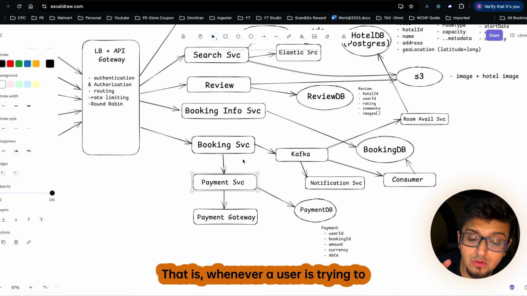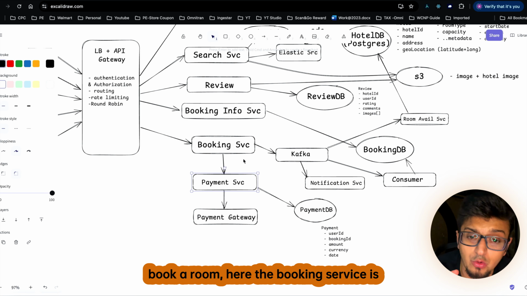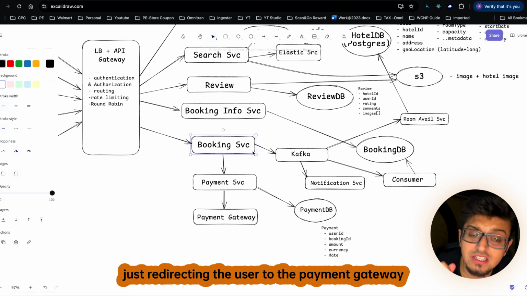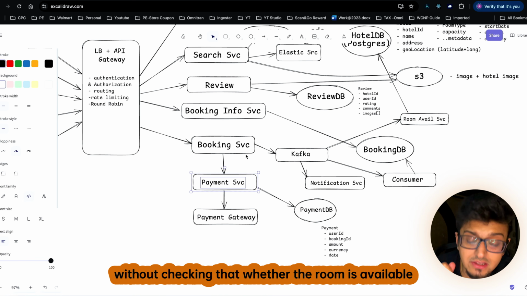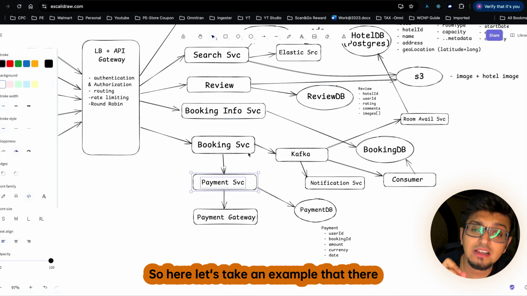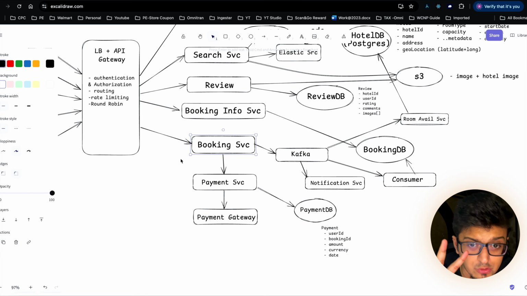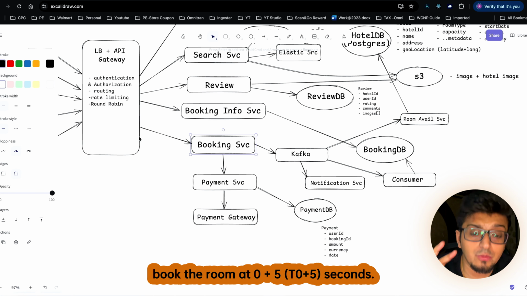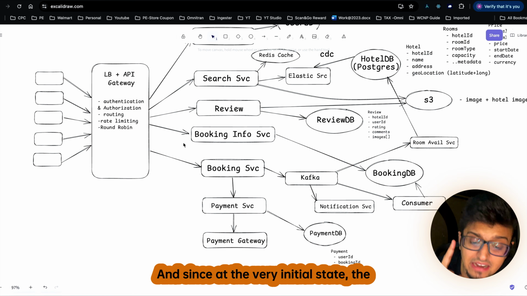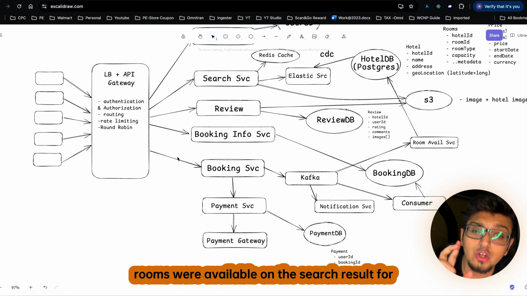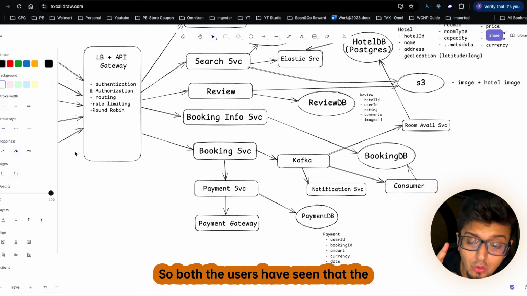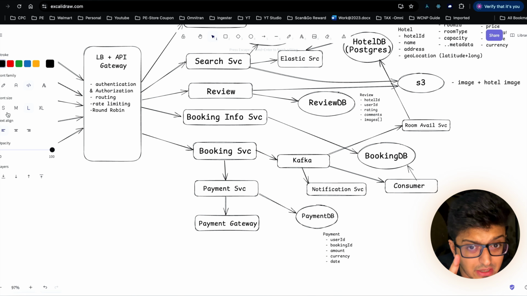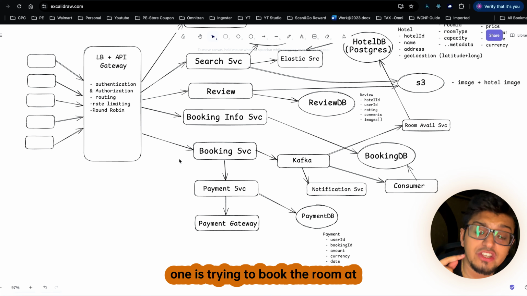If you look into this complete flow, you will see there is a flaw. Whenever a user is trying to book a room, the booking service is just redirecting the user to the payment gateway without checking whether the room is available or not. Let's take an example that there are two users. One user is trying to book at the 0th second and another user is trying to book the room at 0 plus 5 seconds. Since in the very initial state the rooms were available in the search result for a given time frame, both users have seen that the rooms are available.